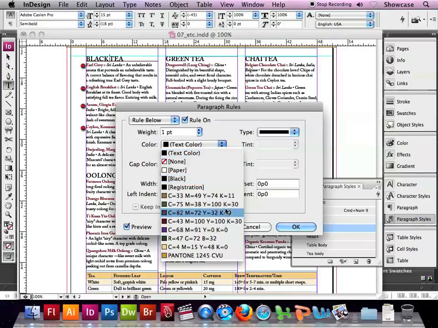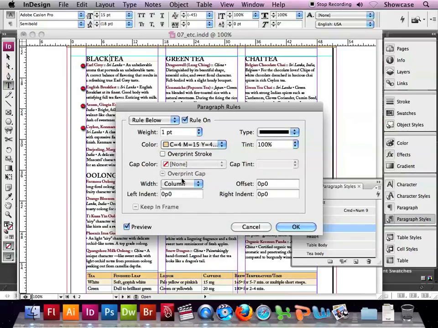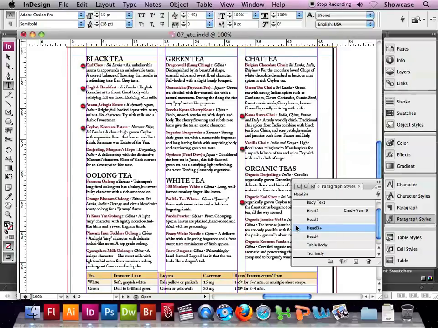If we choose rule below, turn on the rule, give it a colour and an offset so that it moves away from the text. 0p2 offset, it's 2 points below the text. If we click OK, we've amended the style head 3, so it says head 3 and there's a plus sign.